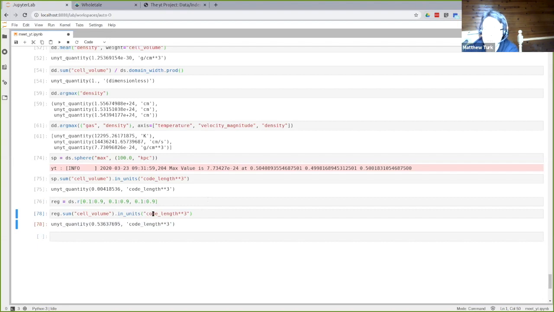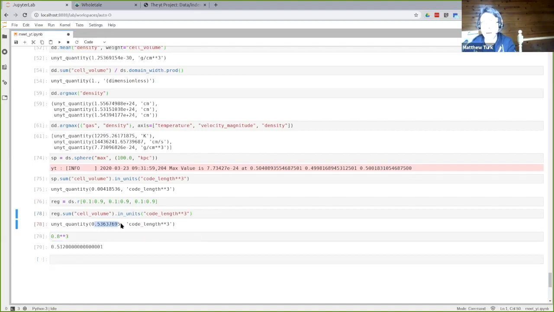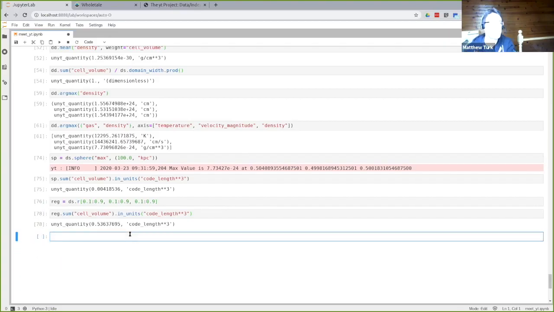Now, one thing I want to note is that the way that yt does cell selection is that it selects based on the cell centers. So it's not going to be exactly 0.8 cubed. It's going to be a little bit higher because it has a tendency to over-select as a result of selecting based on cell centers.